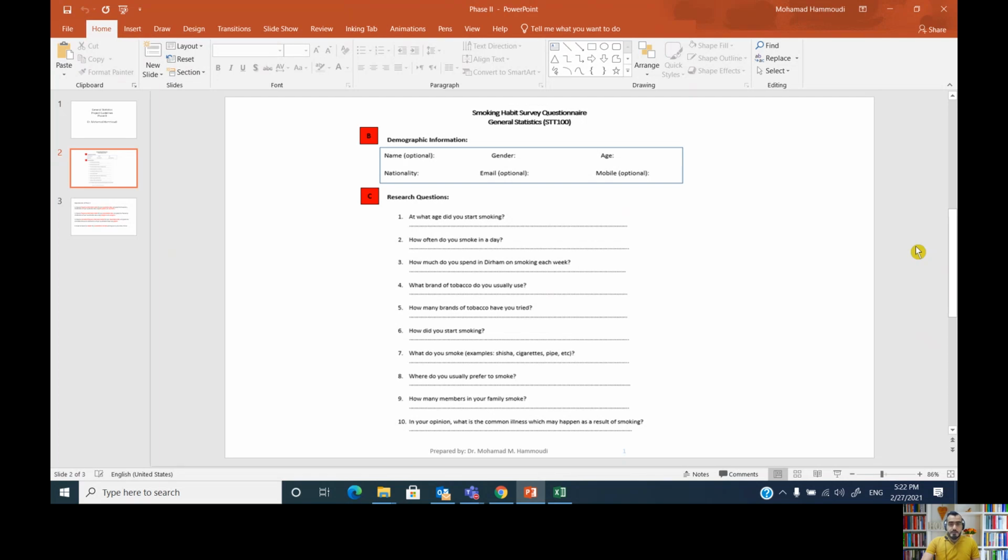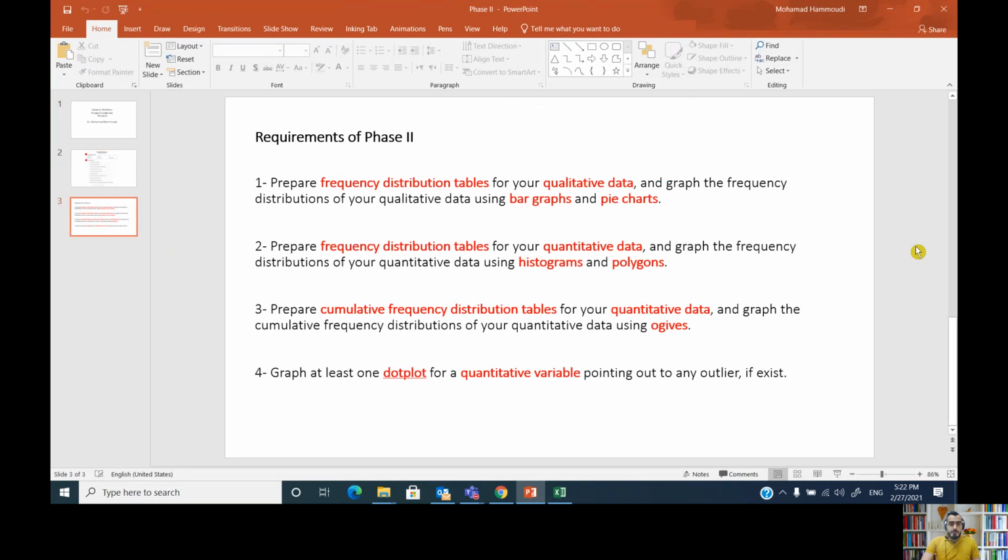And today we will go through 4 requirements in phase 2. And these are the 4 objectives that we want to achieve in this recorded video. The first objective is to learn how to prepare frequency distribution tables for your qualitative data and graph the frequency distributions of your qualitative data using bar graphs and pie charts.